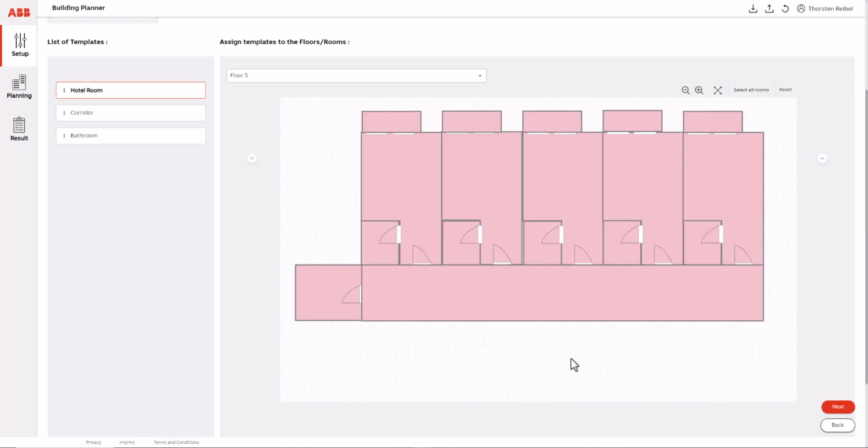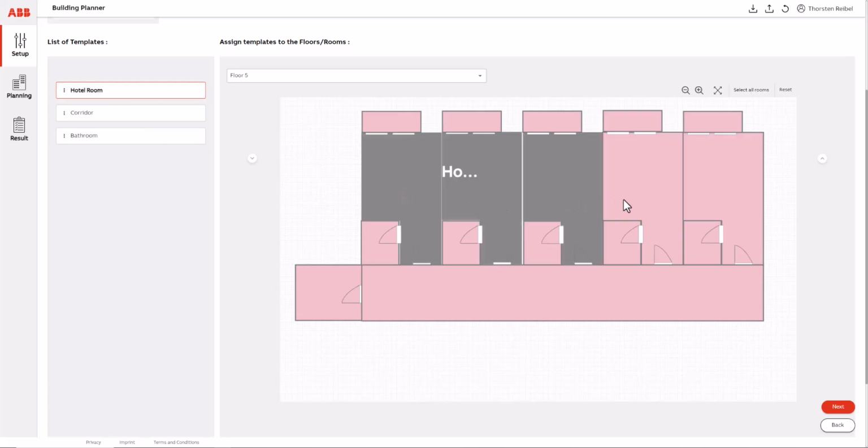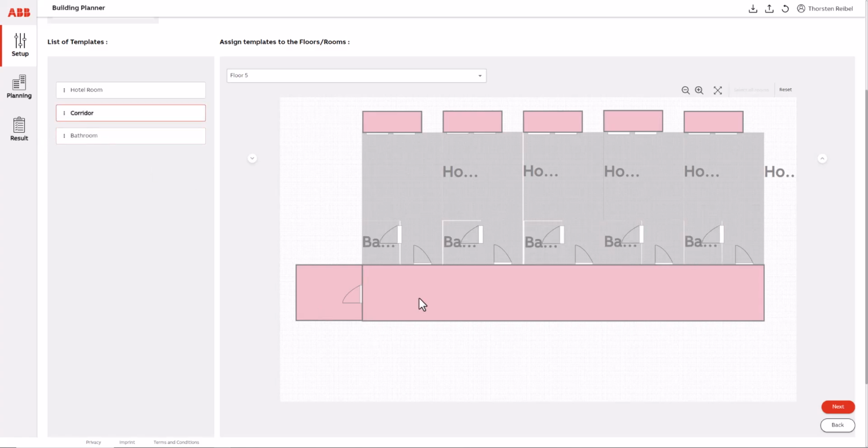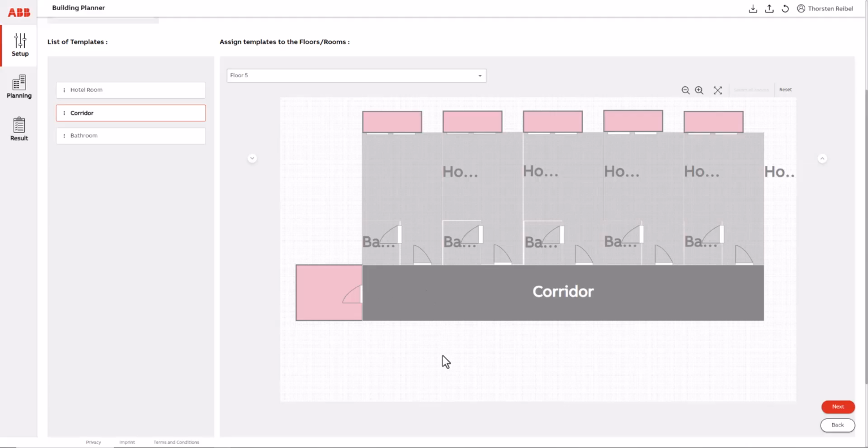Finally, we assign the room templates, hotel room, bathroom and corridor, to all rooms. This should be the last step in this part, as later changes in the room template might result in lost work, e.g. wrong naming. Jump with this next button to the part Detailed Planning.